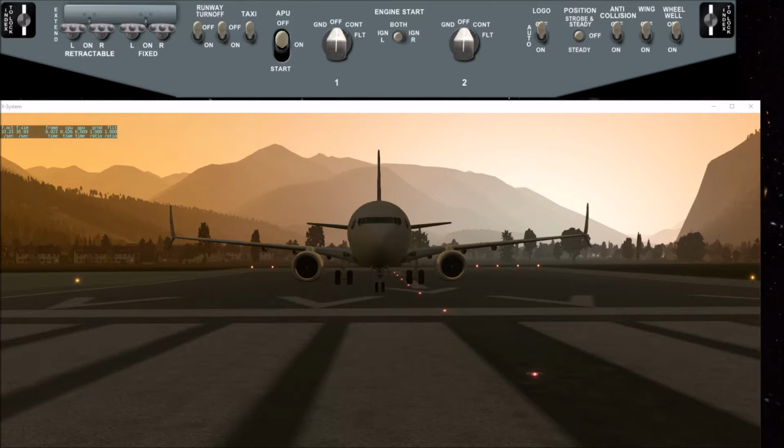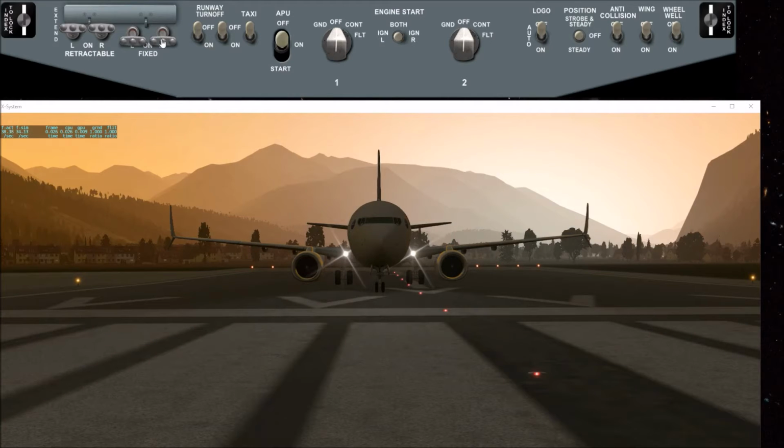Let's start with the left of the panel, and you can see up here we have 4 landing light switches. We have 2 fixed switches, left and right, and these just have 2 positions. There you can see the left and the right. They're mounted in the wing root, and they give you forward landing lights. There's also 2 retractable lights.